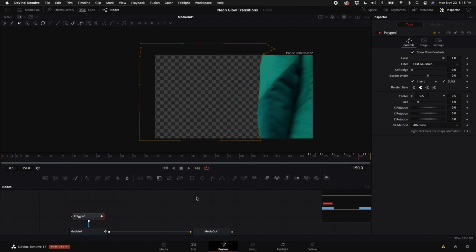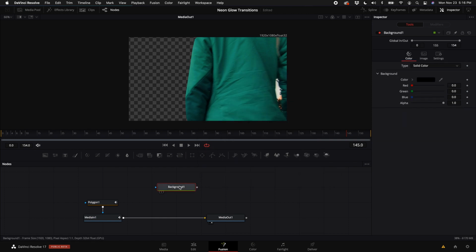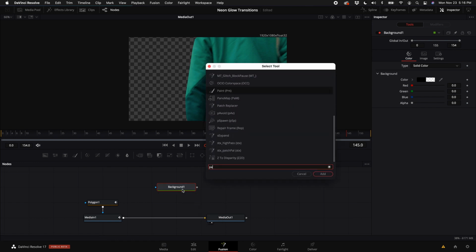And here's where the magic happens. First, what we want to do is just select anywhere in this box. Don't select a node. Hold down shift and press spacebar and type in background. Select the background and turn the alpha all the way down over here in the inspector. Next, with background selected, what we want to do is hold down shift and press spacebar and type in paint.